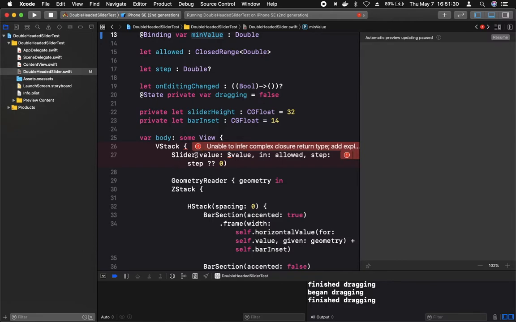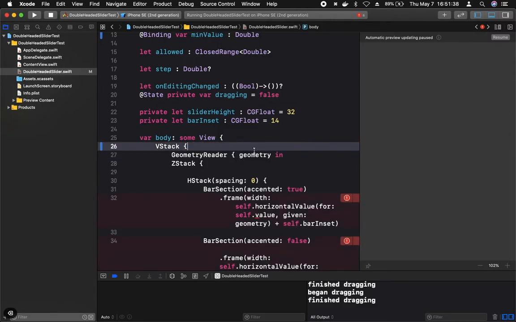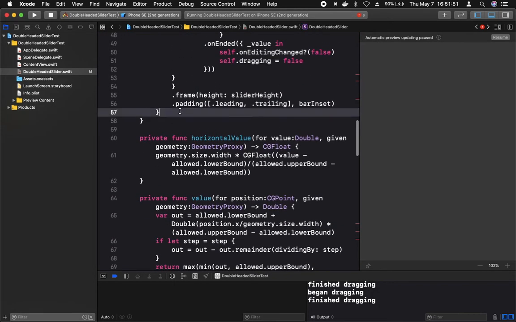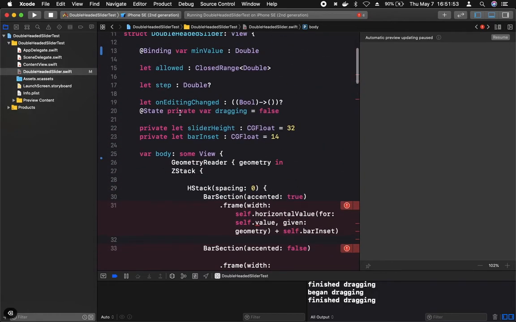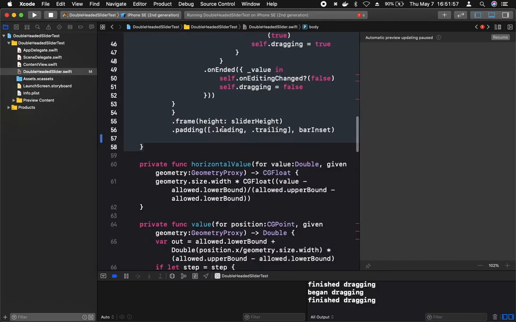This slider, though, we don't need this anymore. We were using that to design our slider. We're done. Our slider looks like that slider, so we don't need it. We also then don't need this VStack. So let's get rid of that. Okay, and we can reindent.